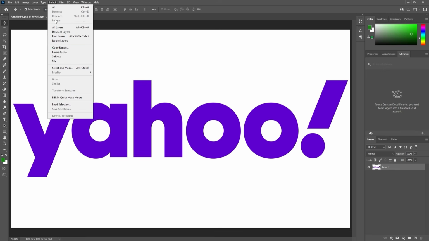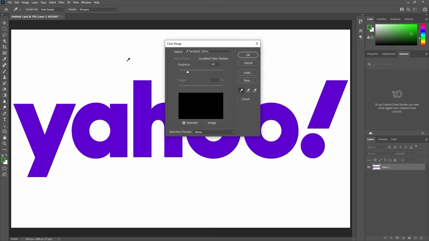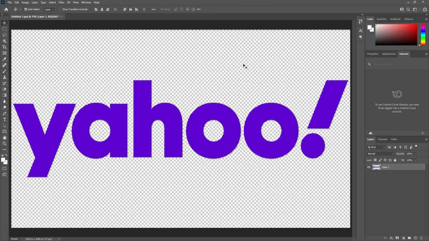So simply go to the select options and choose color range, and with the help of this picker, I'm going to pick up this white color, and for fuzziness I'm going to choose 80, and simply delete this white color and hit Ctrl D to deselect.